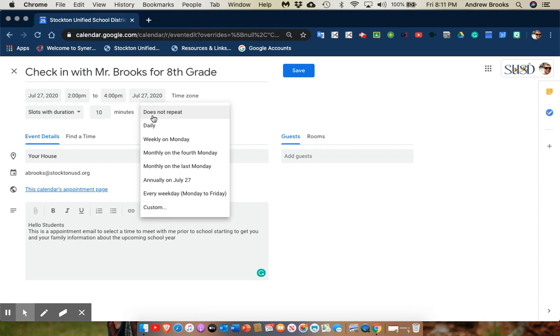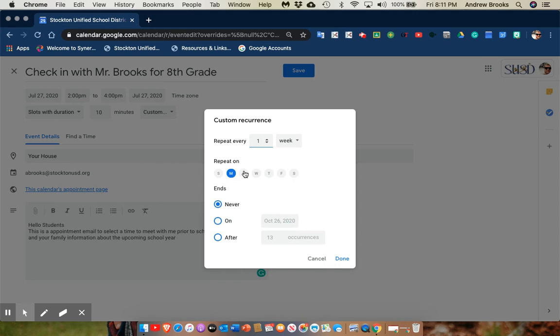So I want to make sure that I come down here to where it says custom. I'm going to click on where it says meet on. I'm not going to meet on Sunday, but I am going to meet Monday, Tuesday, Wednesday, Thursday, Friday of that week. So when does it end?